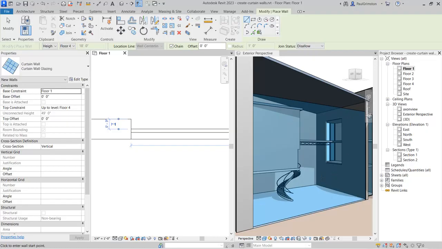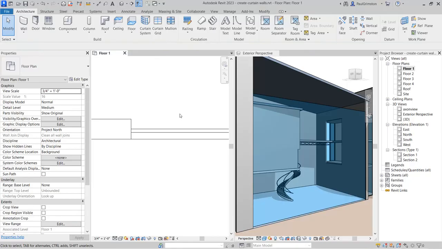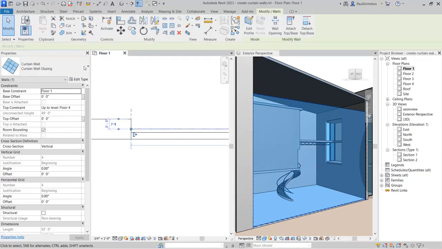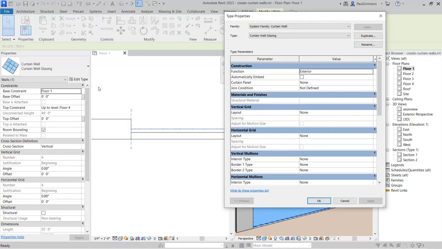and we'd like to have it divided into smaller panels. So to do this, we'll need to click Modify to stop creating the curtain wall, and then we'll reselect it, and from the top of the Properties palette, we'll choose Edit Type to access its type properties. Looking in here, we can see we have the panel for vertical and horizontal grid, and the layout is both set to none, hence we have no grid lines.